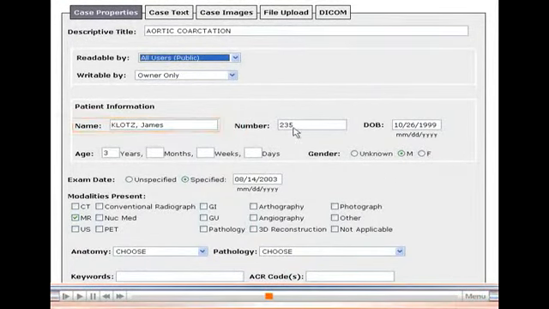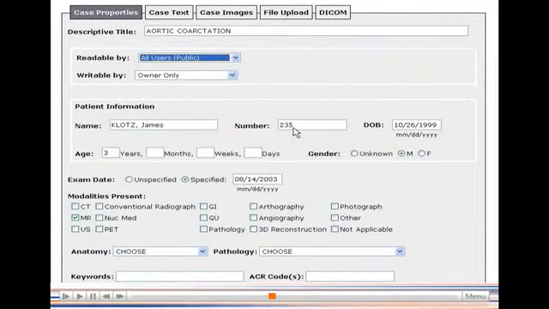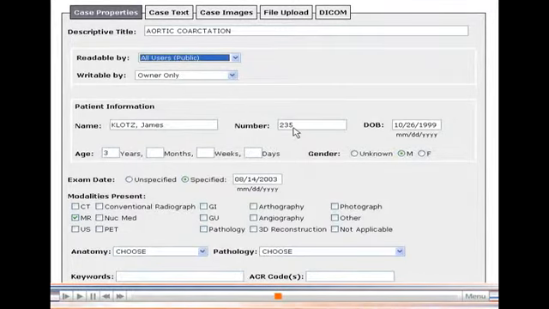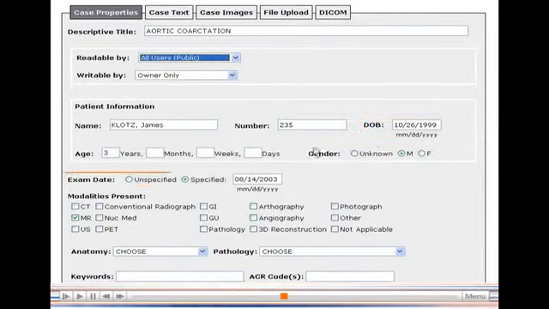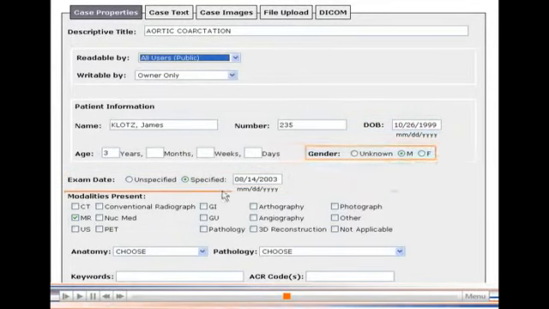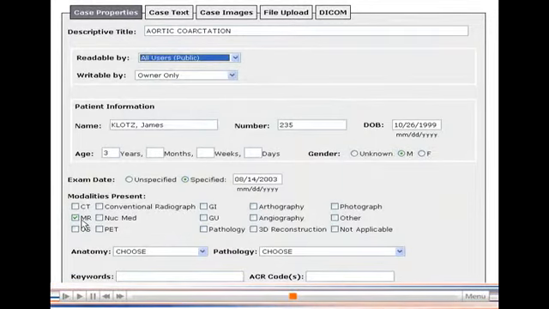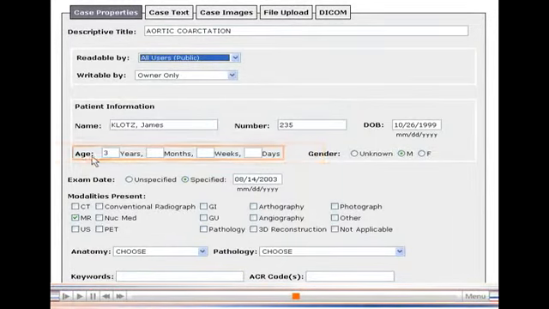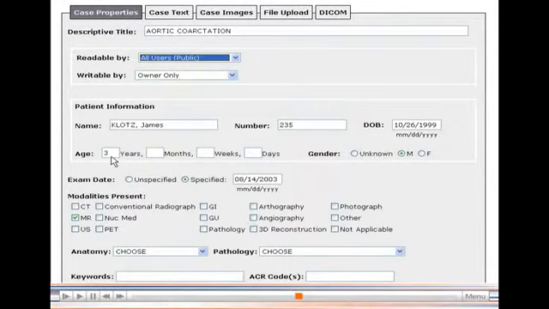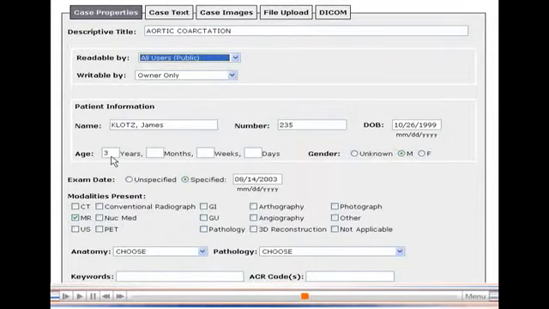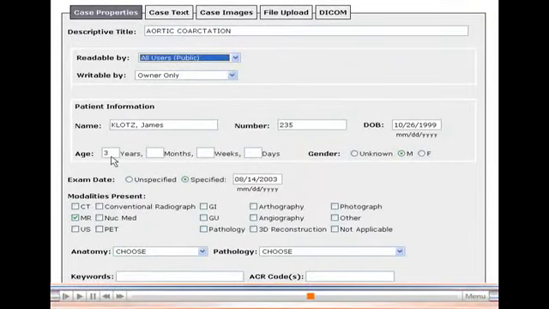Here we see the patient's name and number, which are helpful if you ever want to add additional images or do a follow-up to see if the diagnosis has been clinically proven. The date of birth, exam date, gender, and modalities are all extracted from the DICOM header. The system computes the patient's age at the time of exam, in this case a 3-year-old. This is automatically presented along with the patient's gender as part of the descriptive history of the patient, so you don't have to enter it manually.